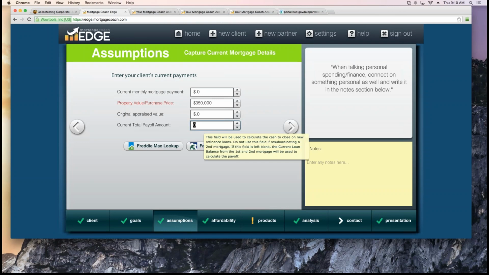And a lot of times people want the payoff amount that might be in place a month or two later down the road when the loan is being closed. And that's fine. That's why we developed this field. You can key in that total current payoff amount, and then if you do, then this is what the system will calculate the cash to close.